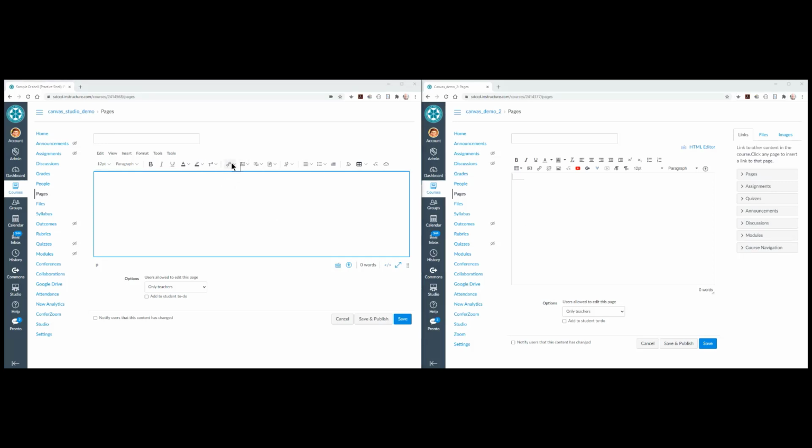The link icon here is no longer just a single icon, but a menu, which allows you to create both external links and internal links, or course links. All of that's done from this single link tool now, rather than having to go to the content selector to create course links.